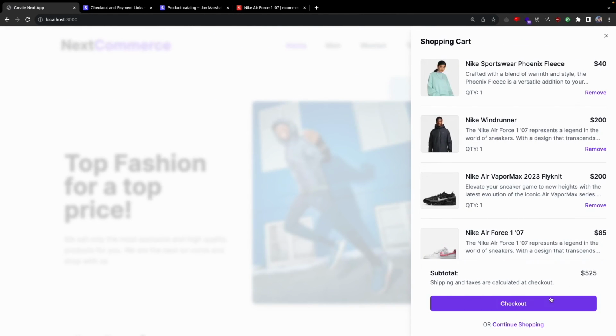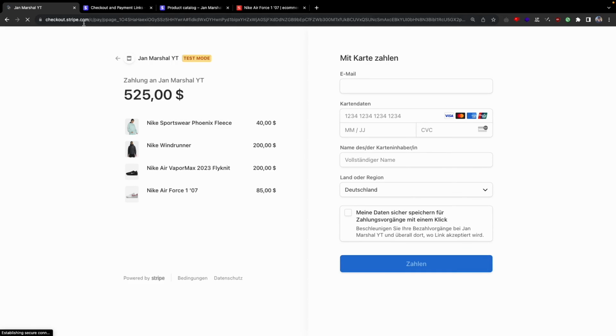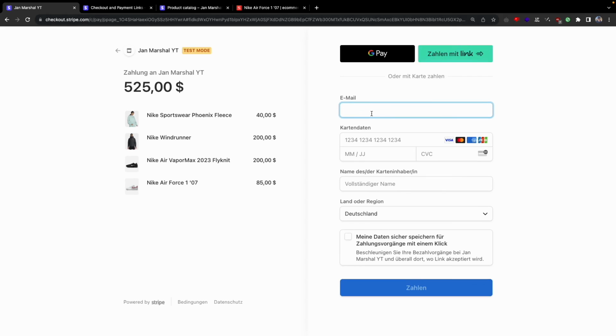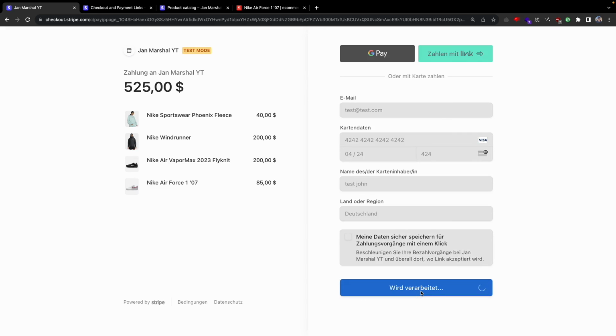So let's again click on checkout. And once that's done, we get redirected to the checkout Stripe page. I can now add an email. So let's do test@test.com. Let's do the test card number of 4242 4242. Then for the date 4242, and for the CVC the same. For the name test John. Country, yeah, that's fine. And now I will click on pay right here.